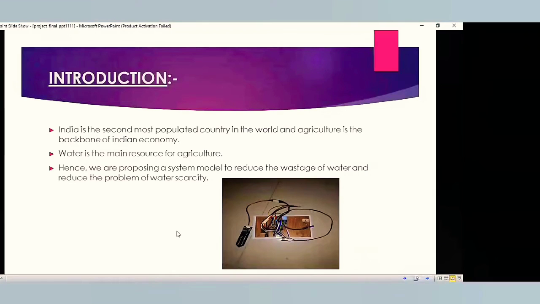As we all know, India is the second most populated country in the world, consisting of one-fifth of the world's population. And agriculture is the backbone of the Indian economy. Agriculture is the primary source of livelihood for about 58% of India's population, and over 70% of the Indian population depends on farming, either directly or indirectly.